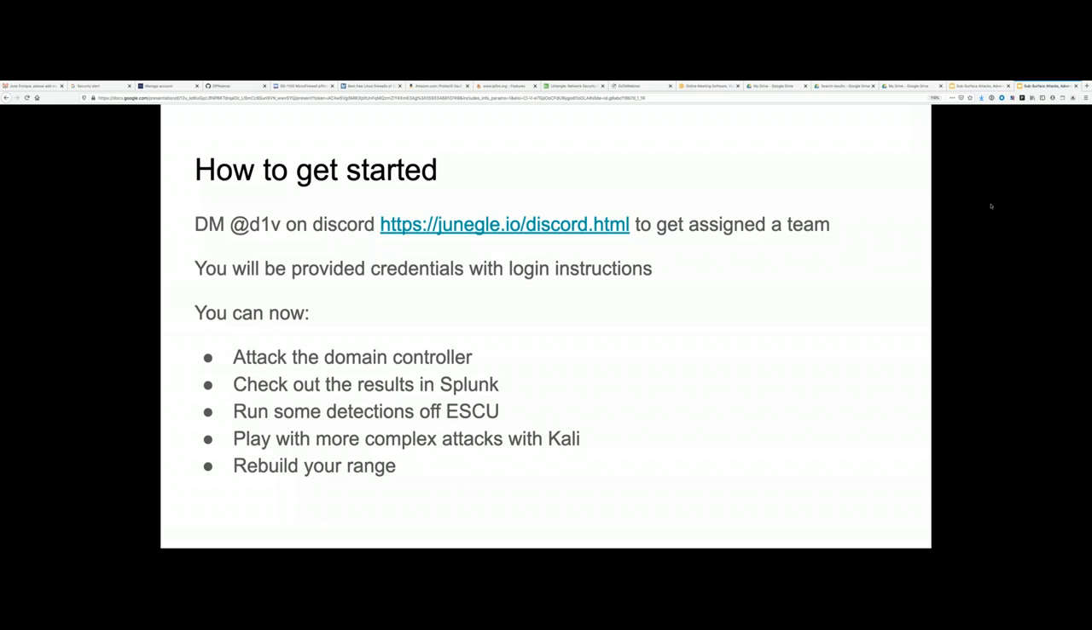So we got 62 people in as attendees. So attendees, head over to Discord. Make sure you DM, direct message. Don't do it in the channel. D1V, and he will get you an instance set up. So full disclosure, we're going to try to cap about 10 individuals per shared environment, per lab that we're handing out here. So just FYI.